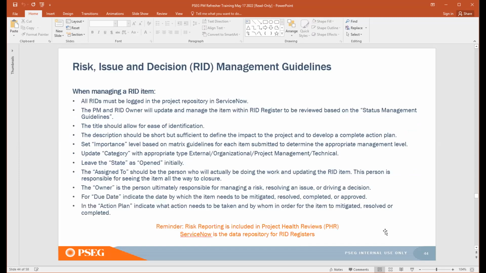Here are some risk, issue, and decision management guidelines. It's here for your reference, and then we'll provide a final reminder that risk reporting is included in your PHR reporting. What you don't want to happen is that some risk event occurs that has not been planned for when it could have been or should have been identified and a plan put in place for it.